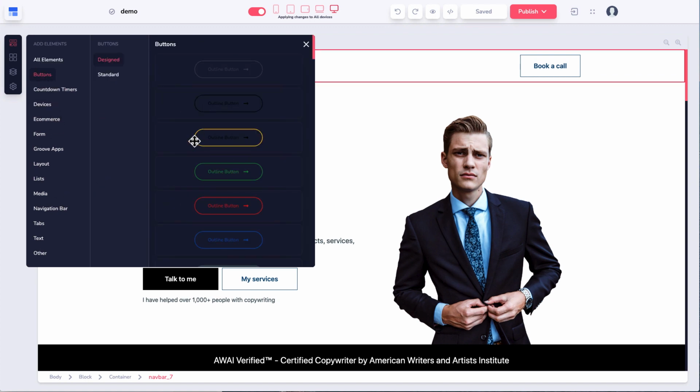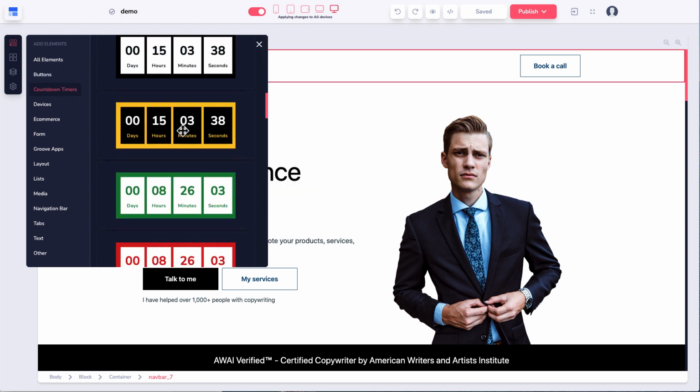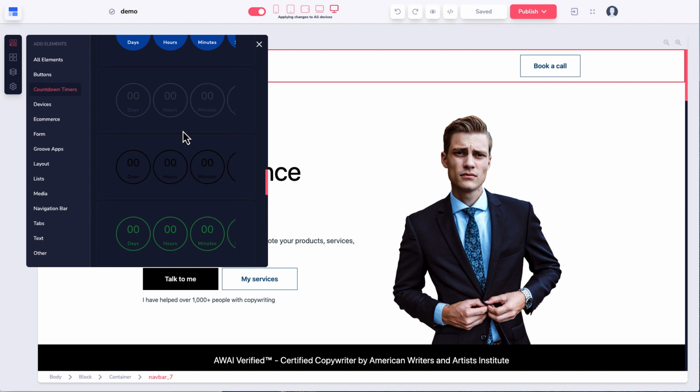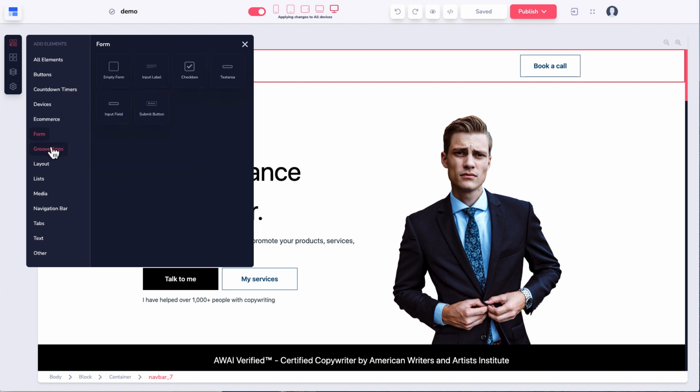Or you can click on buttons. They have design buttons, standard buttons, countdown timers, where you can drill in and you can see these are the elements that they've designed for you that you can just drag and drop and then customize. Devices, e-commerce, forms, Groove apps, layout, list, media, navigation bars.